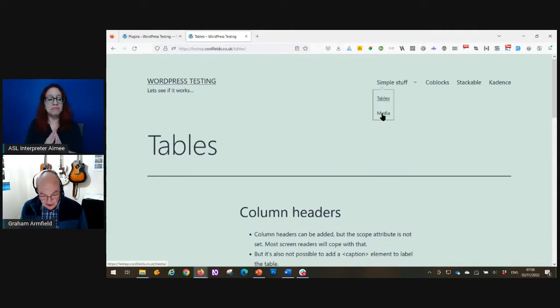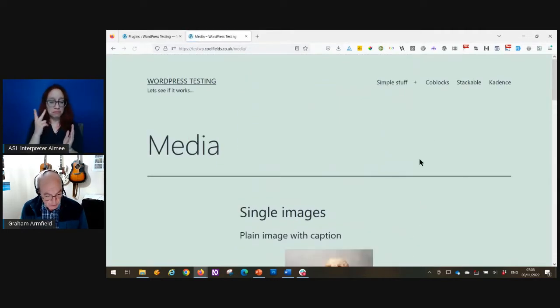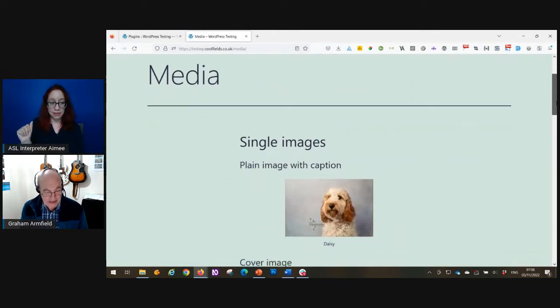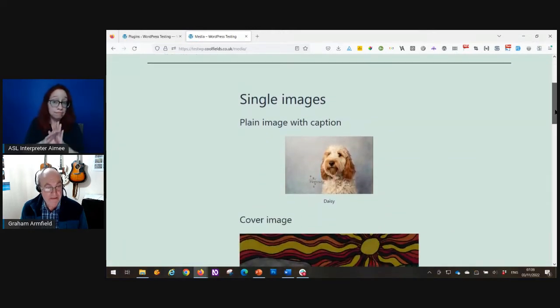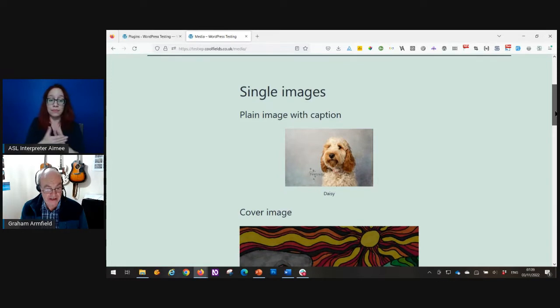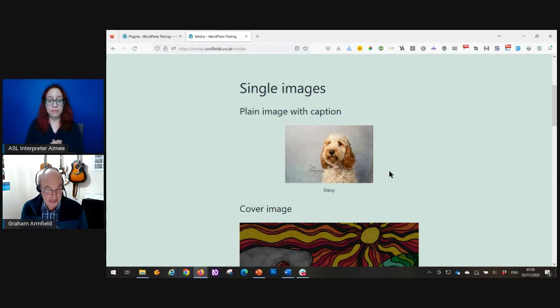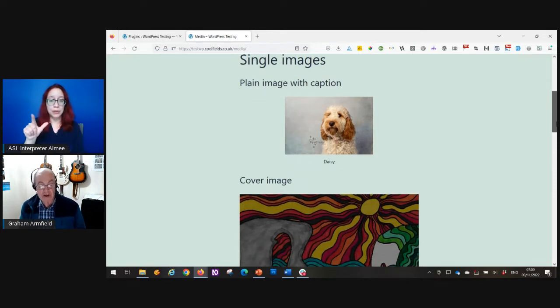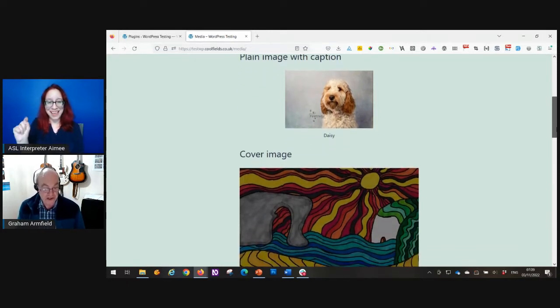The next one I'm going to look at is media, which is effectively images. So I've added some images to the site, to this page. I've got the plain image with a caption. I've also set the alternate text, and that is revealed there. So it's good for screen reader users as well.